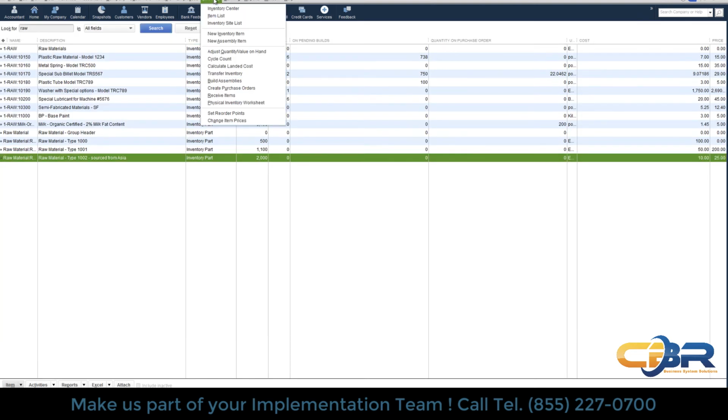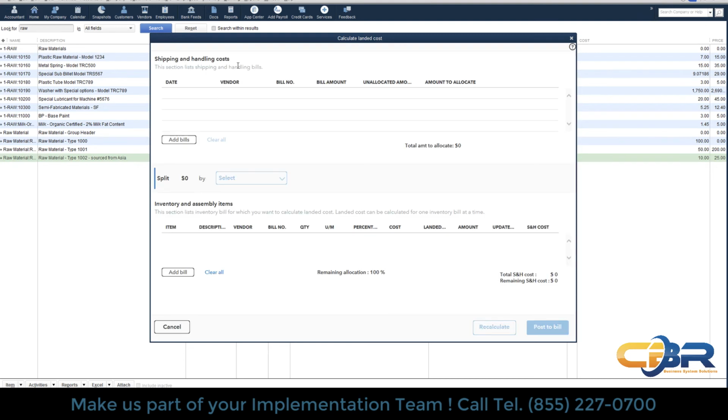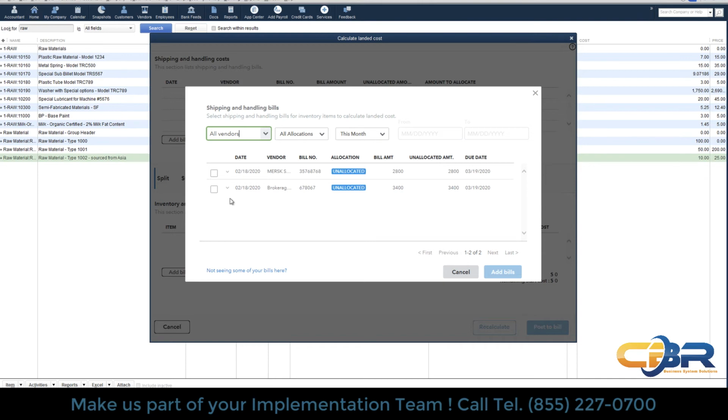So in inventory, you go to calculated landed costs. Of course, there's a number of setup items that you have to go through. And of course, CBR Technology is available to assist you in that process. But essentially, once you have it configured and set up correctly, you then simply go in here and say add bill. It shows you the unallocated bills from the vendors. You could do it by vendor, depending on your transactional volume in AP. You could do it just for Maersk or just for your brokerage companies, depending on how many transactions are in there.